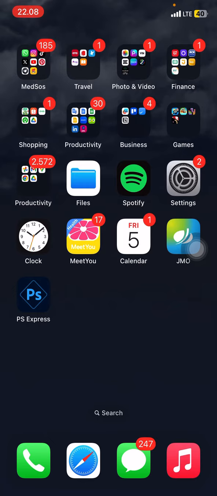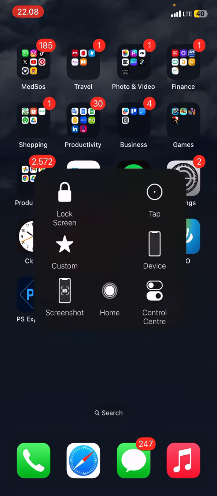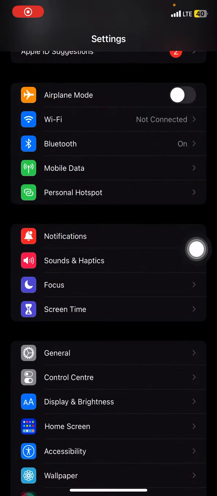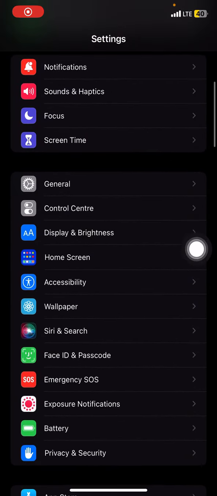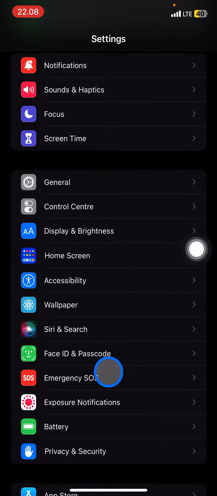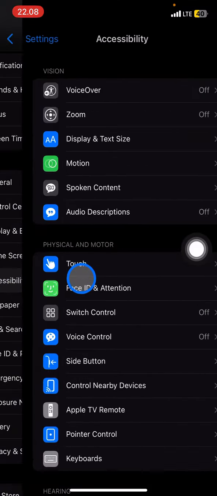In this video I would like to show you how to turn on or activate auto brightness on your iPhone to make your battery life longer. So you just need to open your Settings, and after you open it, scroll down until you find Accessibility right here, and then click it.